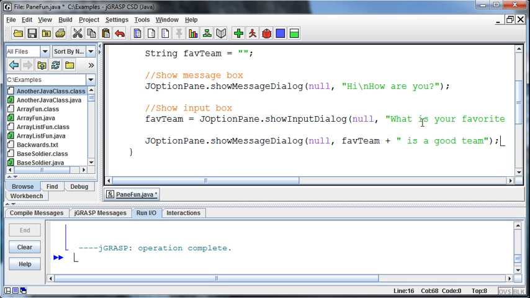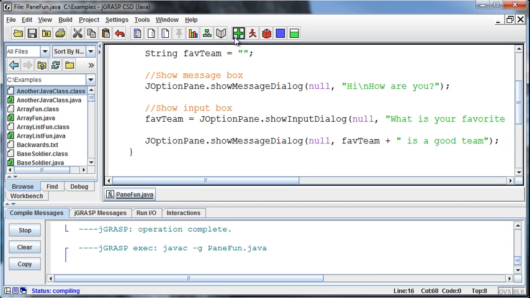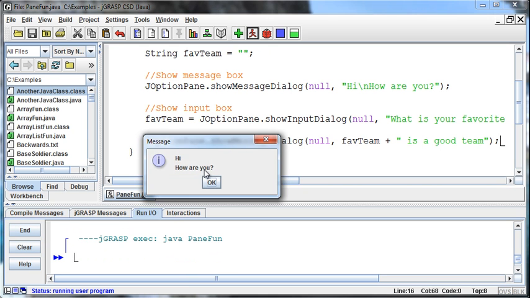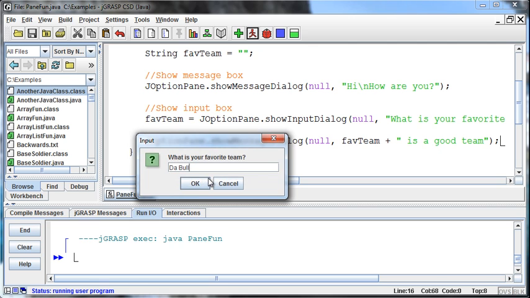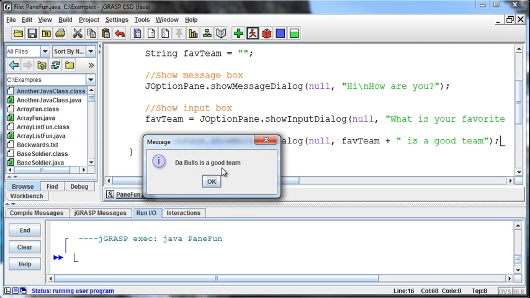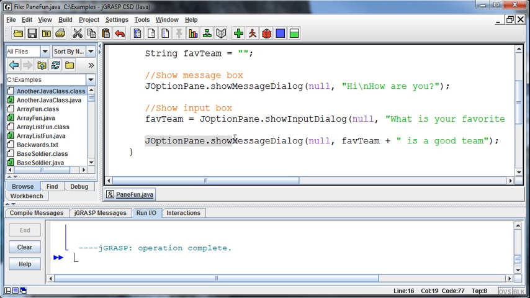Okay, so I'll read in that input and then print out a message to show that I read it in. So we'll go back and say doubles, and then it prints out doubles is a good team in a message dialog, because that's the way I've set it up, right? I print out a message dialog, no container, and then this is the string that I print out. And a lot of times we'll build the string beforehand and then just pop in the string there, but we can do it inside the message dialog as well. Alright, so that's the second kind. We have a message box, we have an input box.